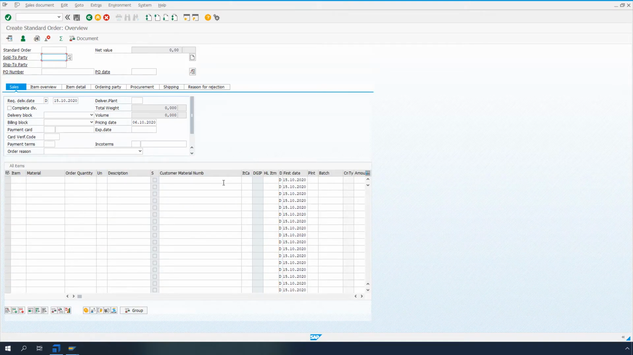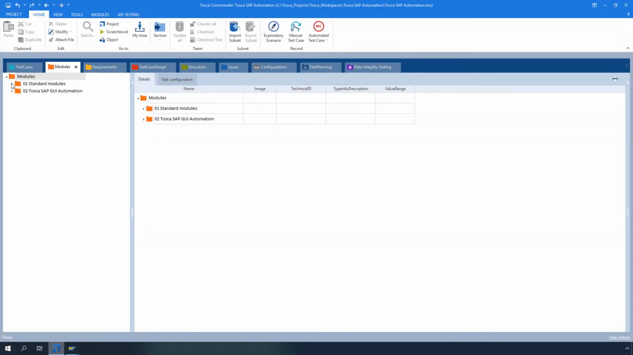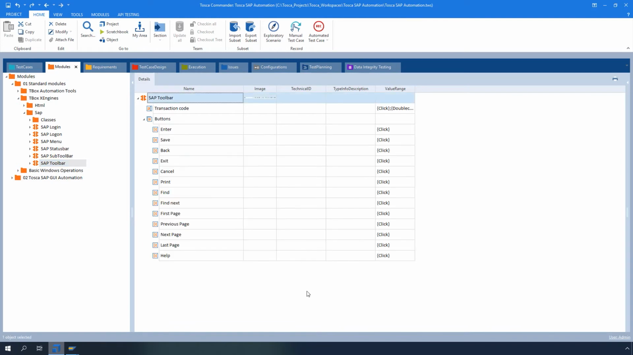Let's now head over to Tosca to see how we can use the standard module SAP Toolbar to perform the actions just explained. The standard module SAP Toolbar is located under T-Box, X-Engines, SAP. As mentioned, these standard modules come as part of the base subset and are used to increase speed and efficiency during test case creation.